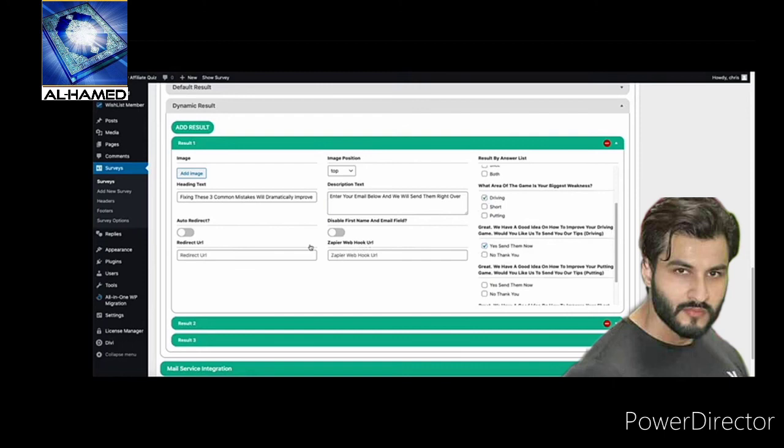I can integrate with autoresponders, so I can connect it to my ActiveCampaign, my MailChimp, my Aweber, or my GetResponse, or I can just simply put in the Zapier URL, and it's going to connect with any service you want. If you wanted to send to a Google Sheet, or to any other autoresponder within Zapier, you can do that here.